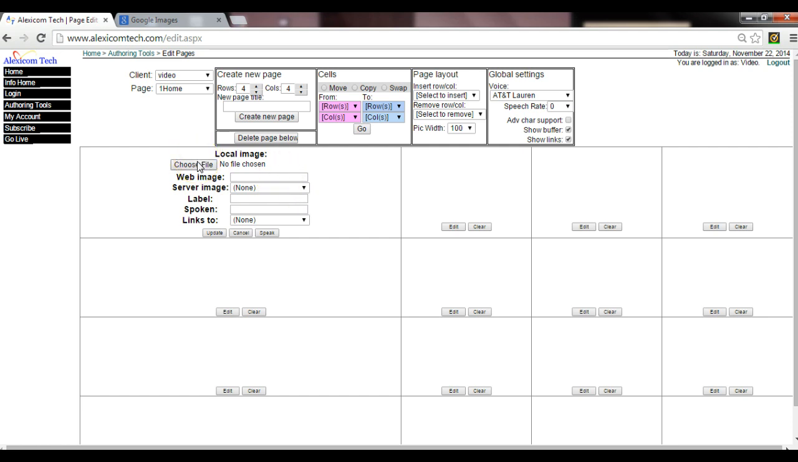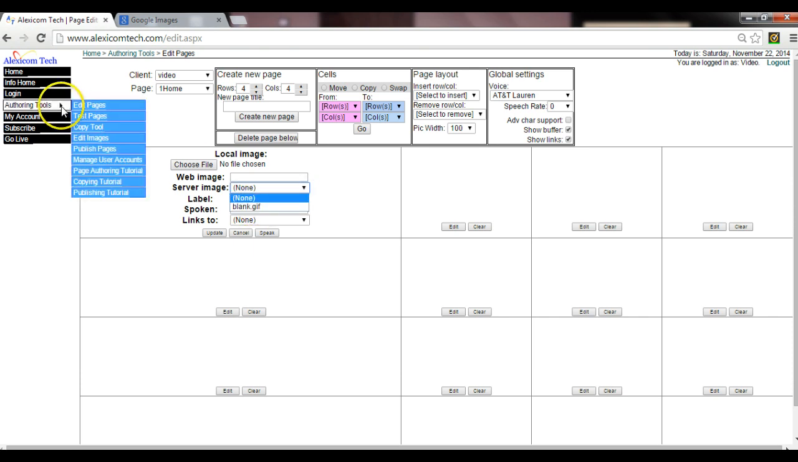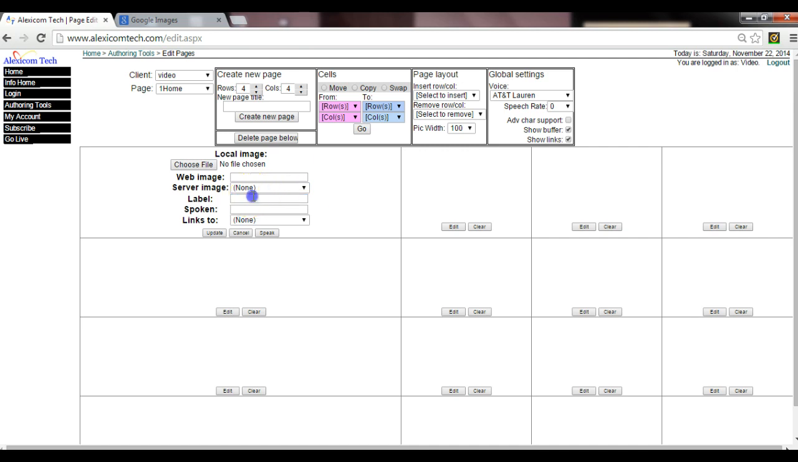I can choose an image that's already on my computer if I wish. I can select a web image, and then I'm going to paste the address for that web image here, which I'll show you in a minute. I can choose a server image, which right now my account is empty, but this is again where you're going to use the Copy tool to copy any images from our public library into the account. And then I can type in the label as well as the spoken, and this is also where I would link any pages. So you do have to create the page first, and then you can link it.